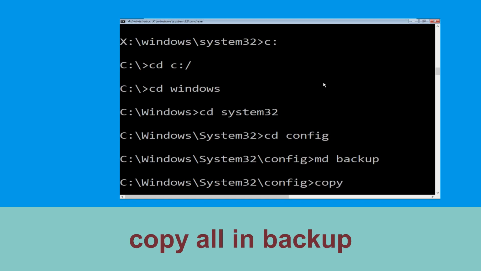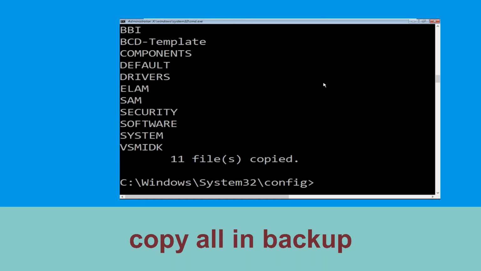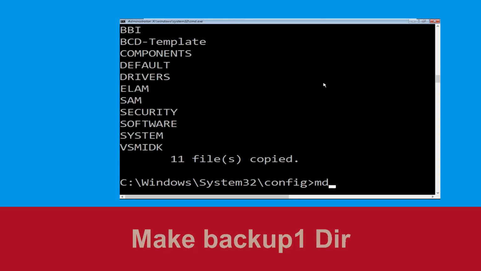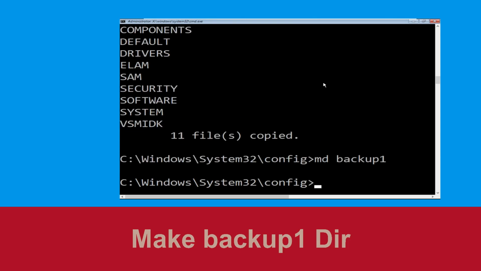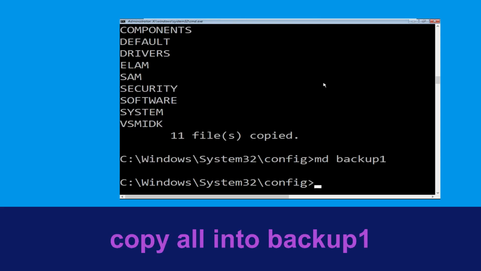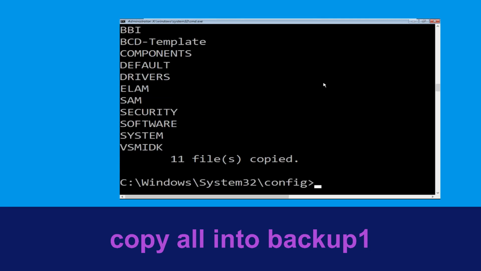Now execute this command. Type copy space *** space backup and simply hit enter. Now type md space backup1 and simply hit enter. Now execute this command carefully. Type in copy space ** space backup1. Then simply hit enter to execute the command.